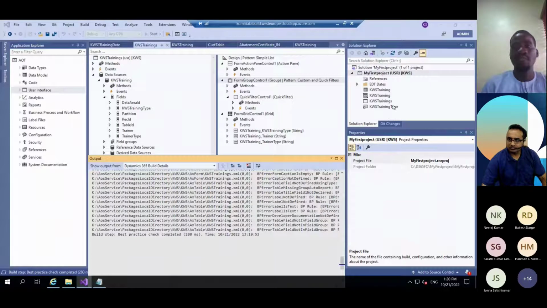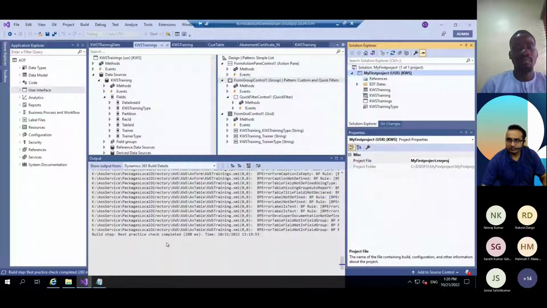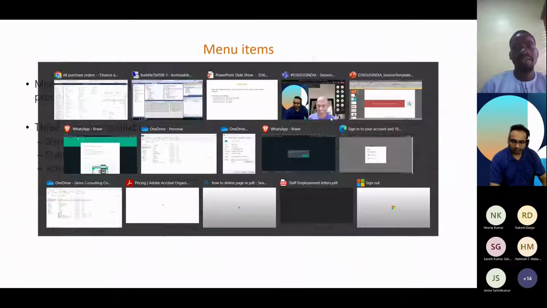So after creating my form, the next thing I want to do is to make sure that I create a menu item, and there I can reference the form. The project is still building, and when that is done building, I can then create a menu item and attach my form.